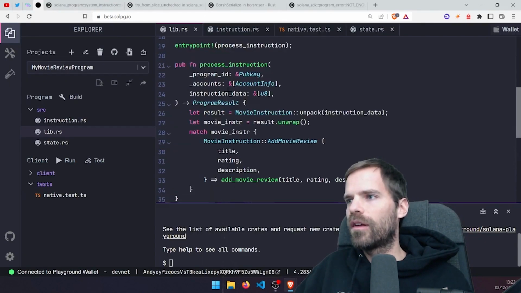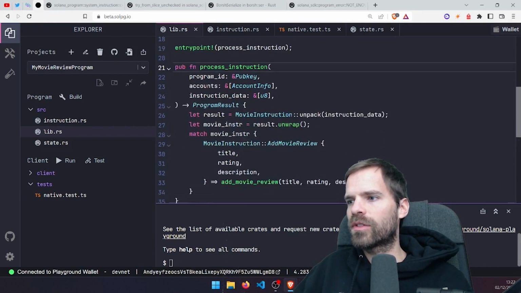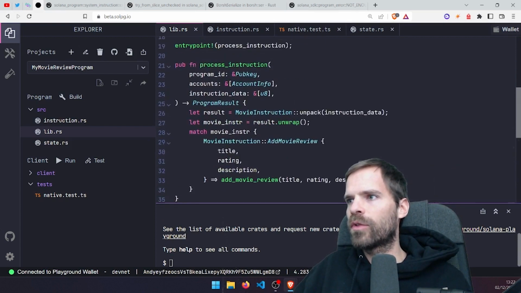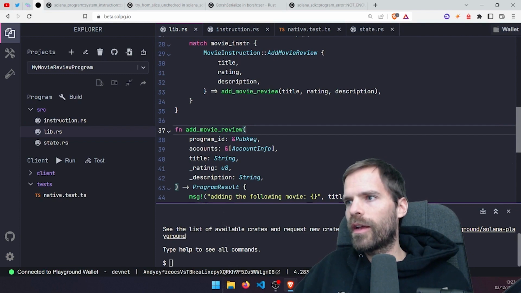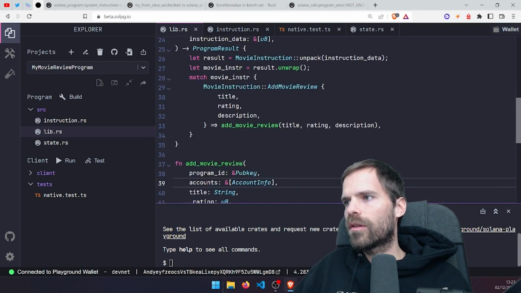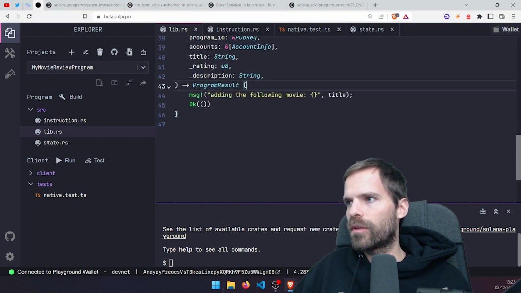Remember if we did that, if we know how to do that. So first thing, what we didn't do last time is put in the program ID and the accounts into our movie review. So let's do that. I'm actually going to copy this. So we say our add movie review now also takes the program ID and the accounts, and we just pass that in such that it can then work with those accounts.